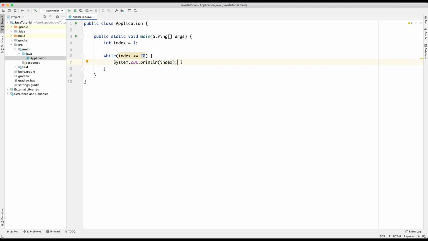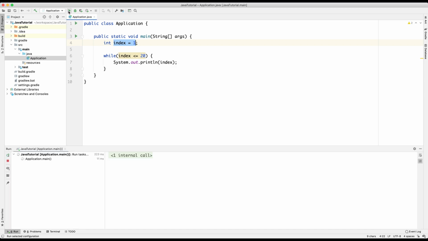So if I was to run this as it currently is, the application simply wouldn't stop. It would just run continuously because index is always going to be less than or equal to 20, because it's always 1. At no point within this code are we incrementing it. So if I was to run the application, you can see here that it's constantly printing out 1 to the console, and you can see the system out print line is constantly being generated.